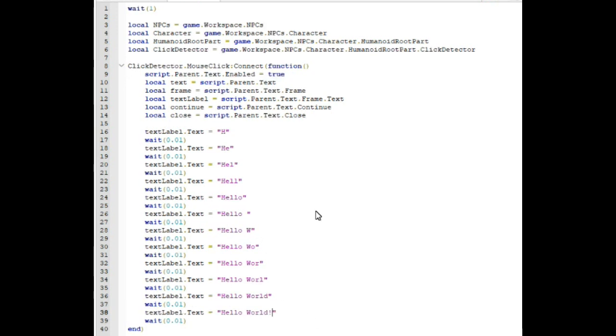Alright, and once you have your wall of text right here, quite literally, you're going to want to go over to your continue and close buttons, and you're going to want to make them invisible. Basically what this means is you can't just instantly continue through the text before the character is even done talking.